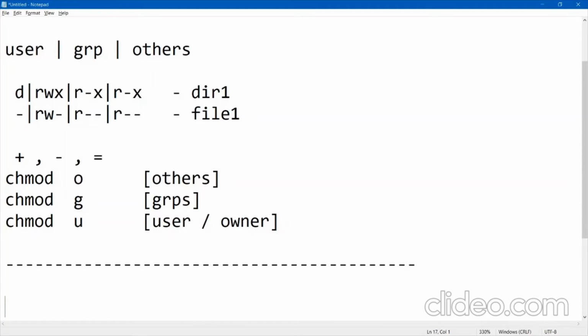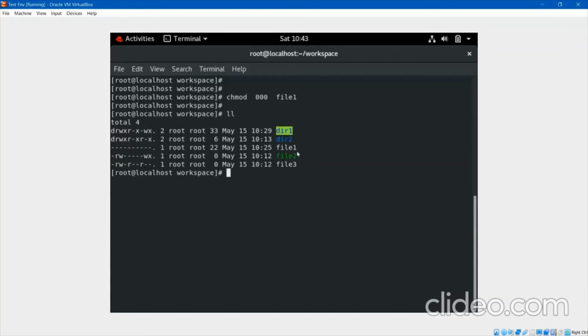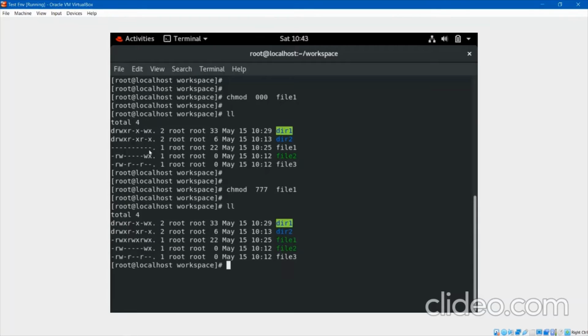We will change the permission using numbers. Sometimes you might have seen somewhere like chmod, my file is file1, and I am giving some numbers 000. Now if you do ll, see here, file2 has no permissions, I have removed all permissions. If I again do chmod, instead of 000, I'm giving 777. Now if I do ll, see here, everyone can read, everyone can write, everyone can execute. The user, the groups, as well as the others.